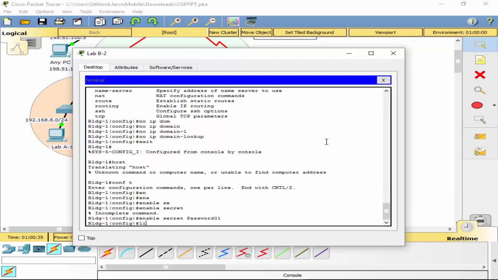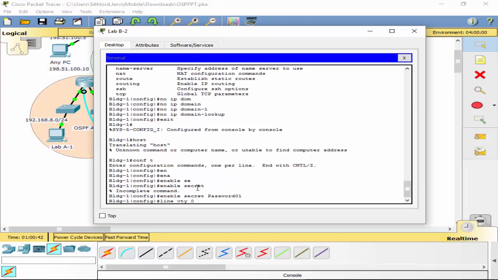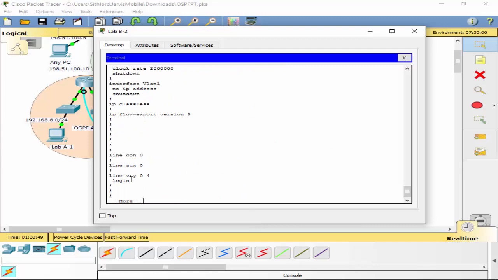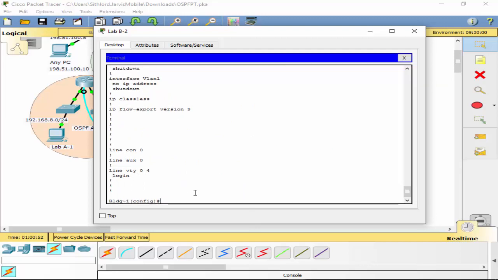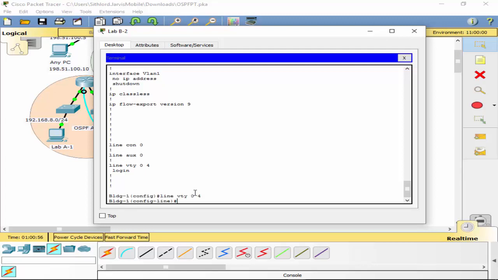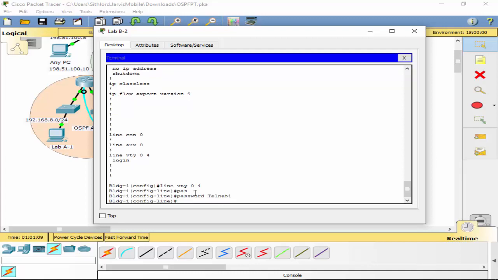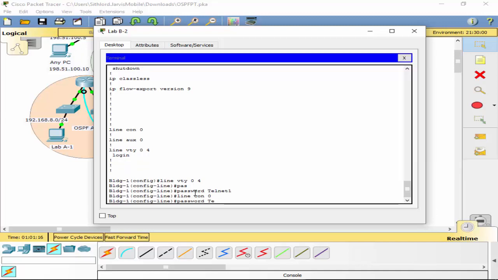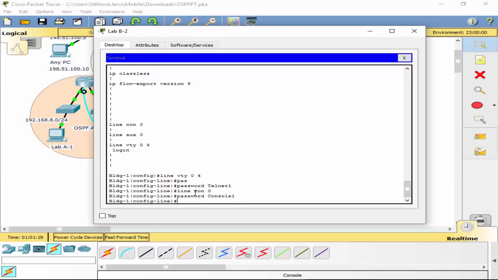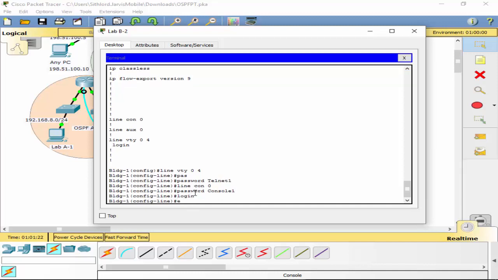Then we're going to go line VTY 0 through, I can't remember. We're on a router, so typically 0 through 4. If I wanted to see those line VTYs again, remember I could do show run all the way down the bottom, and it's showing us 0 through 4 currently. So we're going to do the same thing. Line VTY 0 through 4, and we're going to say console and remote access. So password telnet 1, even though hopefully they have set up SSH, and then line con 0, password console 1, and login to that one, exit.